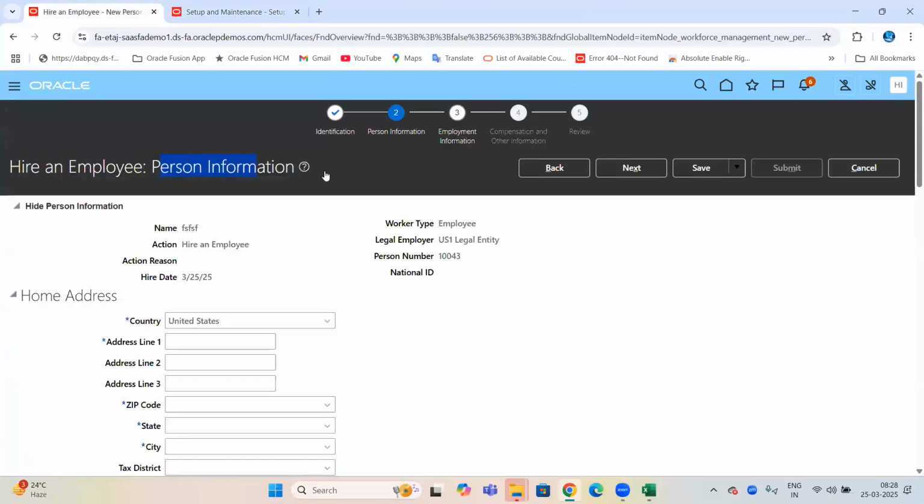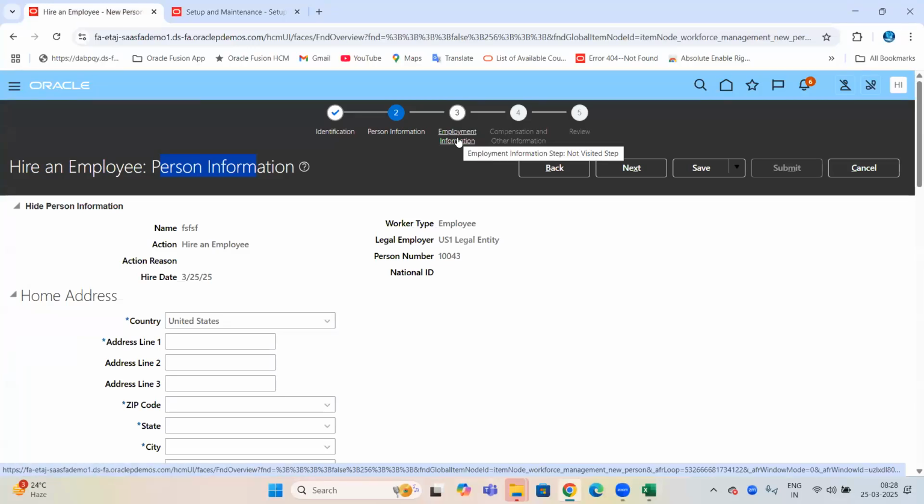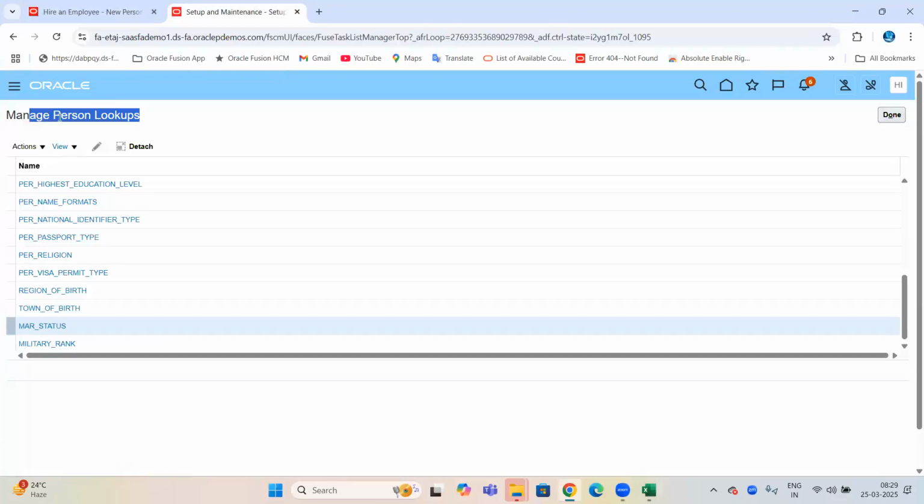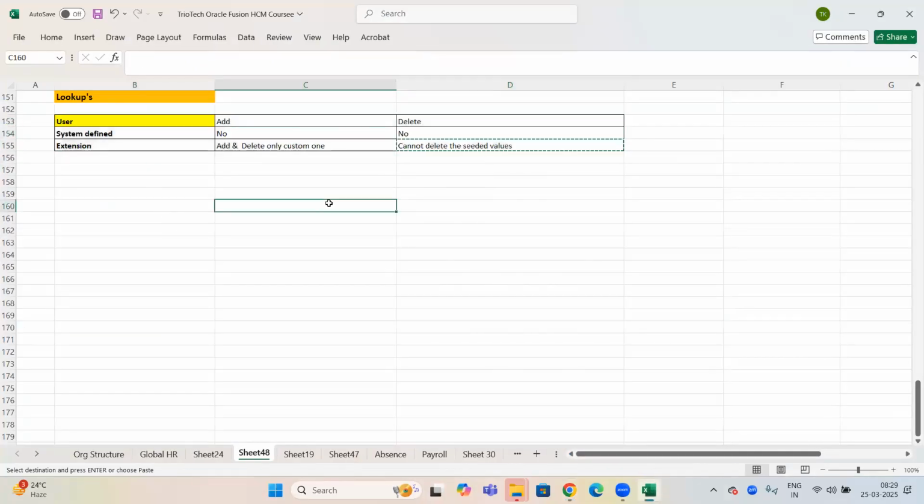Person lookups, if you want to configure. Next, if you go to employment info, wherever terms and assignment will come, for that we have the Manage Terms and Assignment Lookup task. So like this, lookups we are able to configure in the system.